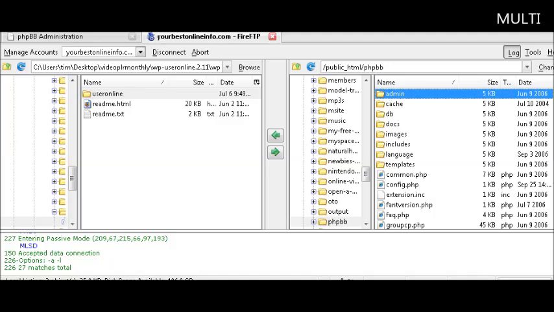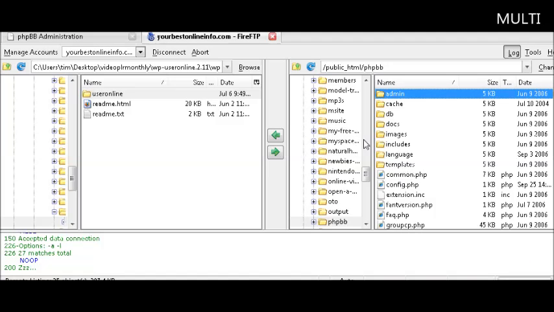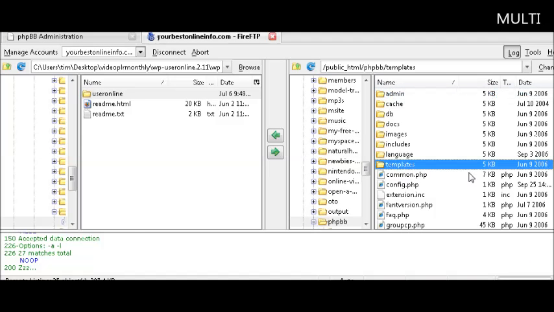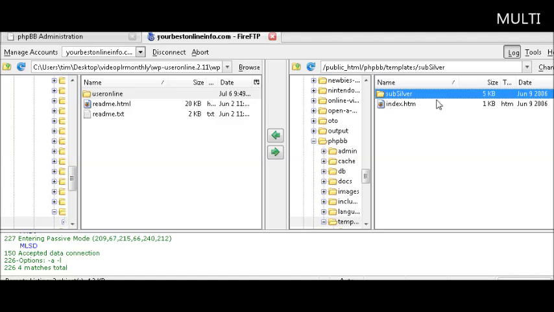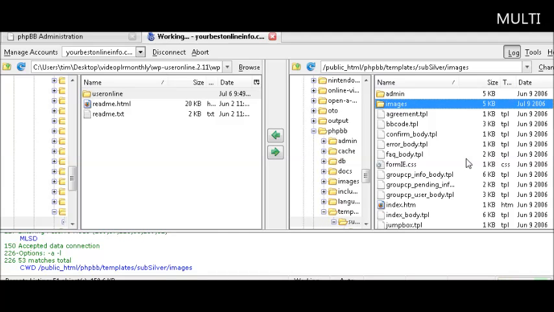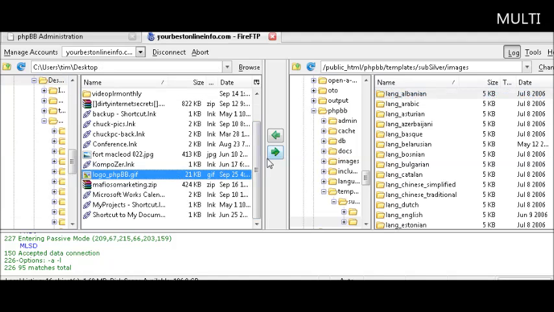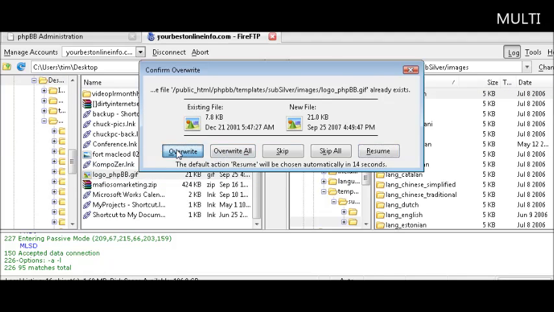Now if we go back here, you'll see that we're in PHPBB templates, subsilver images. So we go to templates, subsilver, images, and then we just upload our file to there. Here it is on the right, so we just overwrite that.